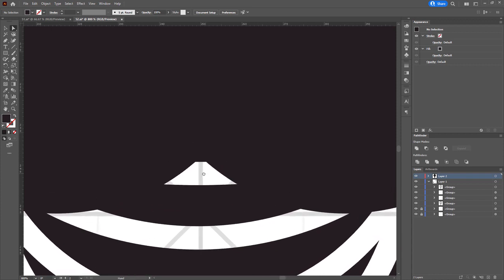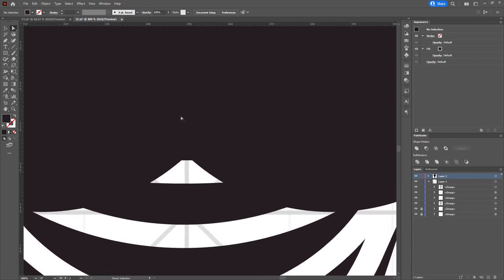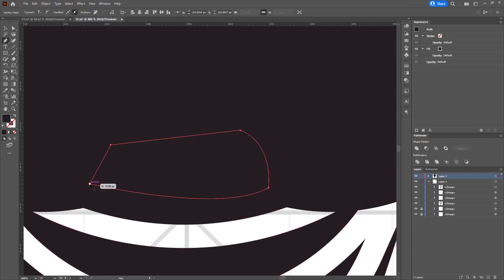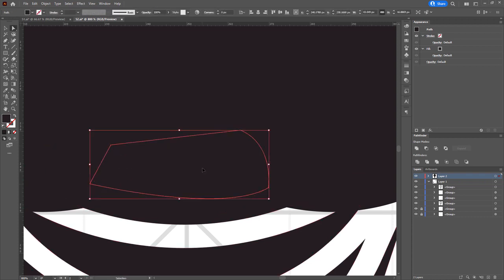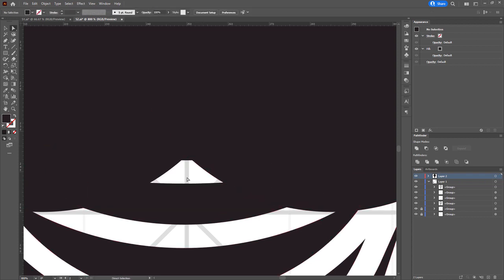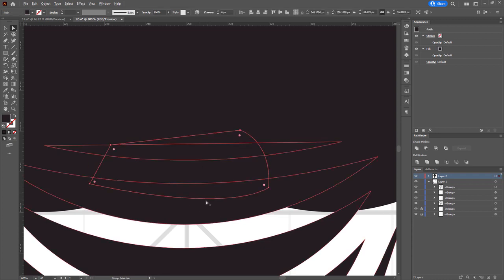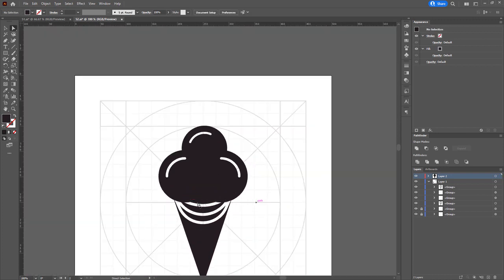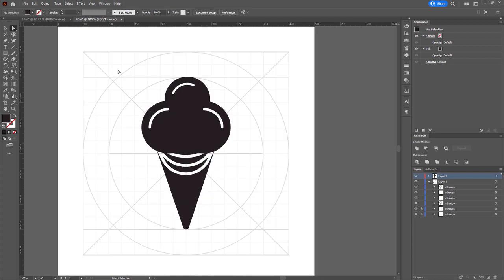I can see that here we have an empty spot, so in order to fill that we can simply create a path, and I will grab my pen tool and create a shape over here. So you can see that I have created this kind of fill so that my hole is gapped up. Now you can see that my design is almost ready.